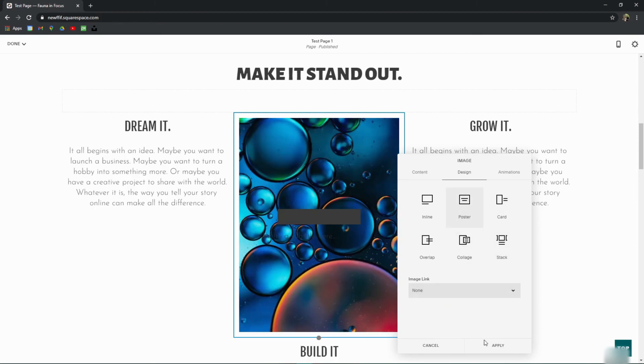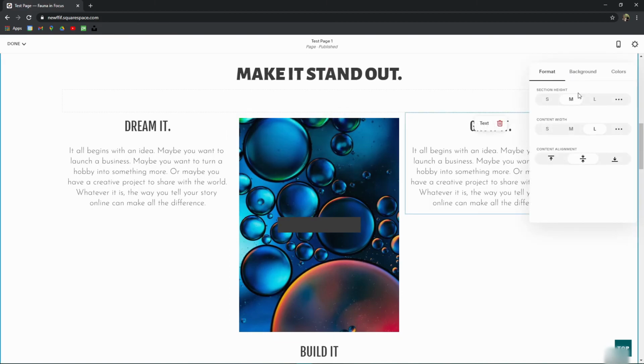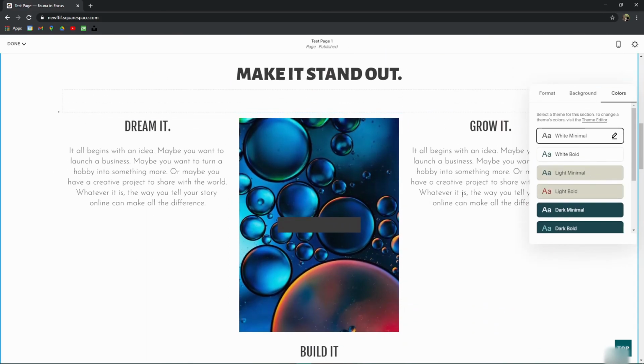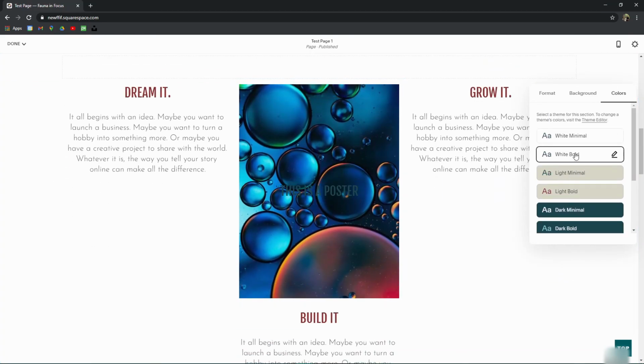So we're going to go to poster and click apply. And now what I'm going to do is go here to edit section and go to colors. And we're set to white minimal. And so this is where we have the problem, with the white minimal theme. So I can click through some of these other themes and see what would happen.